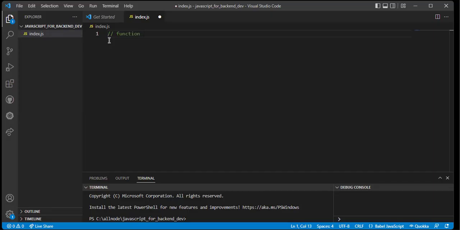Just think of a function as an action, right? Just the way we are taught that a verb is an action word. An action could be run, could be login in this sense, could be register, could be log out, could be upload. So these are called actions.